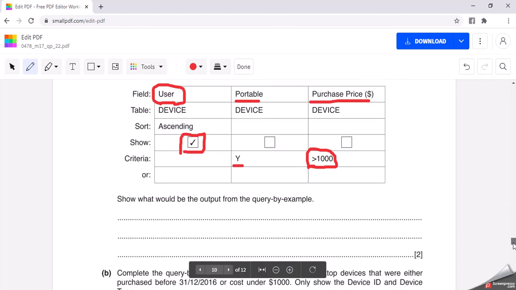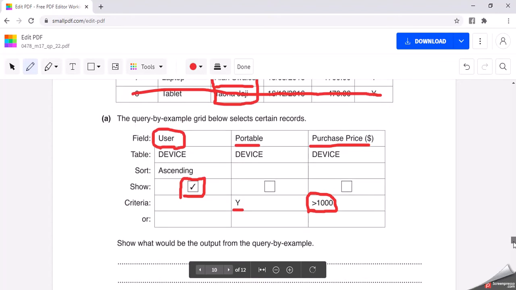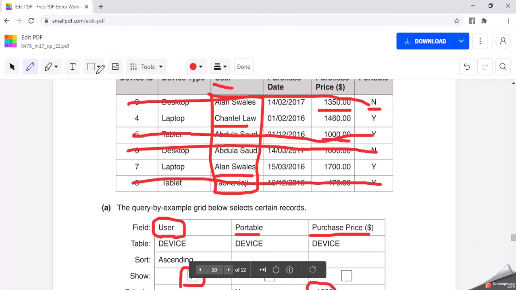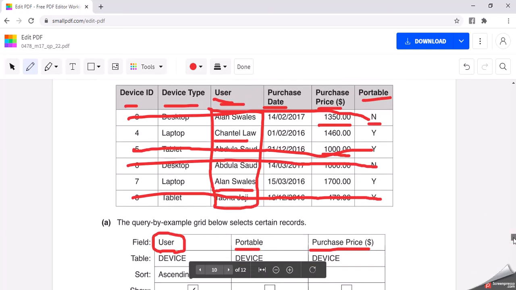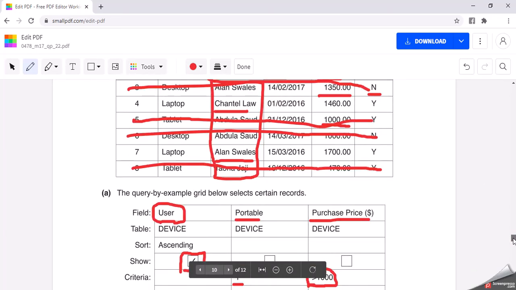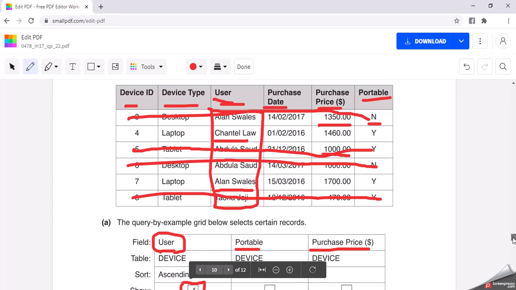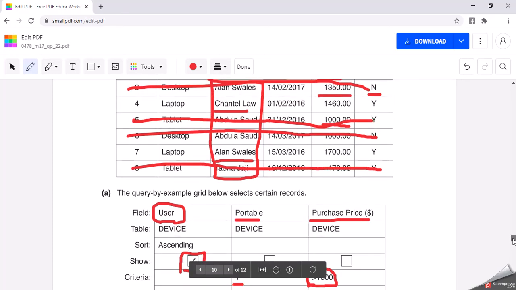So what would be the output? Well, the only thing which is going to be displayed is simply the information from user because it's ticked here. So we don't need to display anything like device ID, device type, purchase date, purchase price, or portable. Not needed. So all we're going to display are the two users, Chantel Law and Alan Swells. But here's the thing.